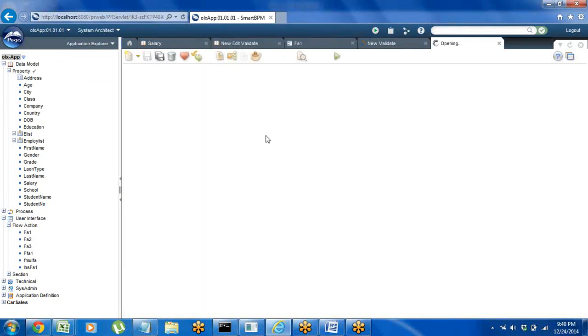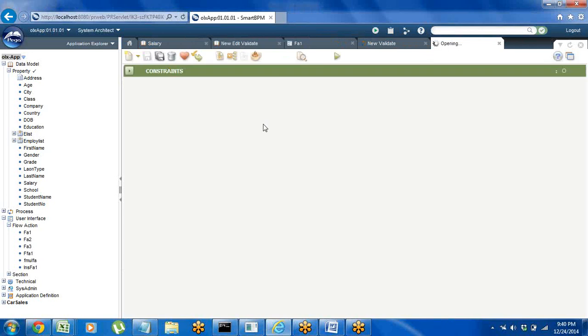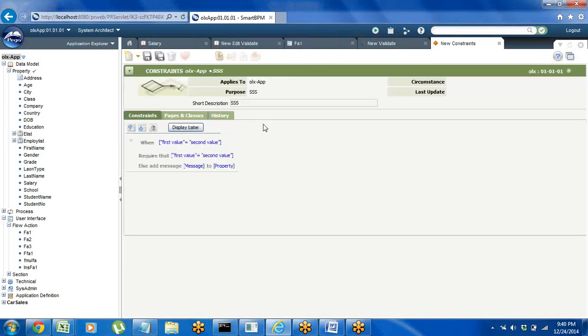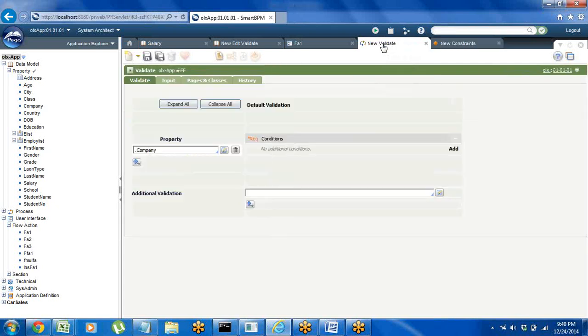So actually the options will be the same. What are the options we have in rule object validate? Only the logic will be different. When the logic is there, I will open the rule, this one also. See here, directly we will select the property, then we will add the condition.